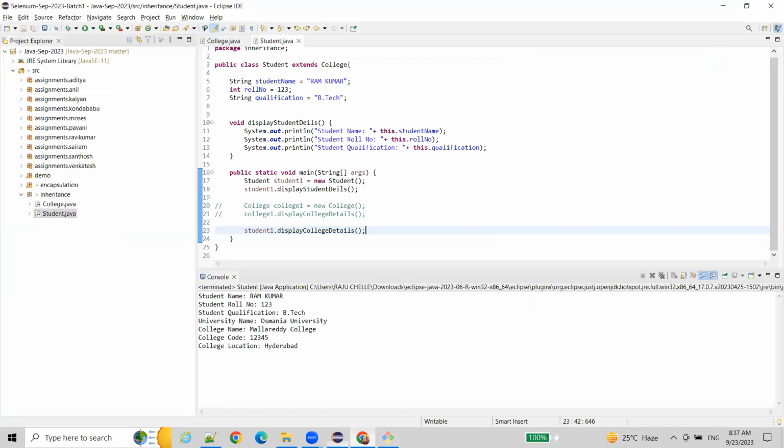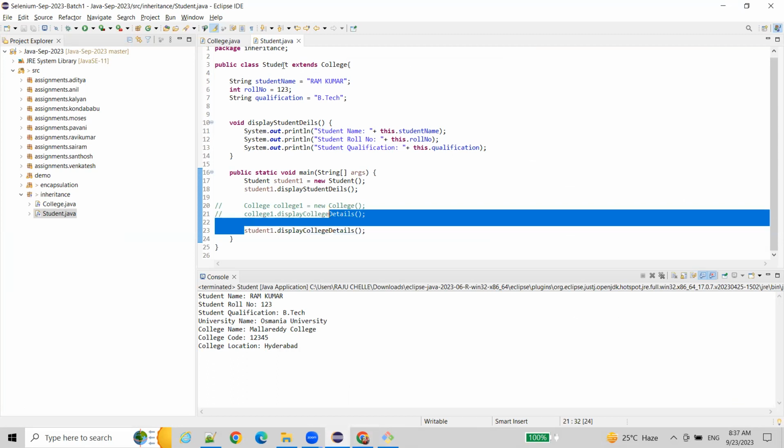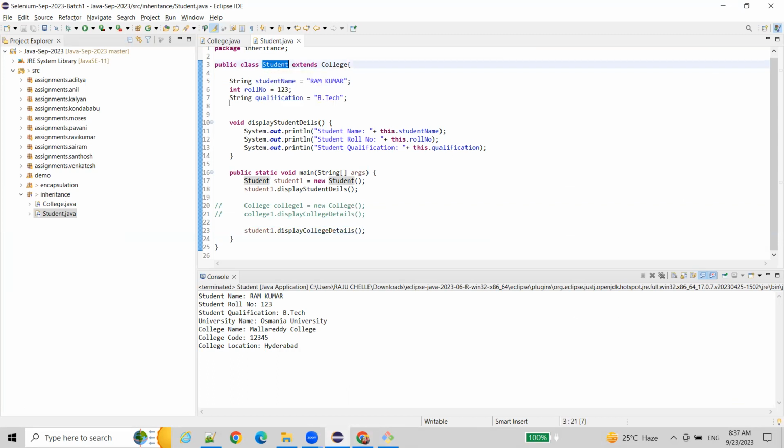If you observe here, when you call a student method, first it will go to the student class. If it is available, it will call from this location. If it is not available, it will backtrack. It will go to this college location because it is extended from the college.